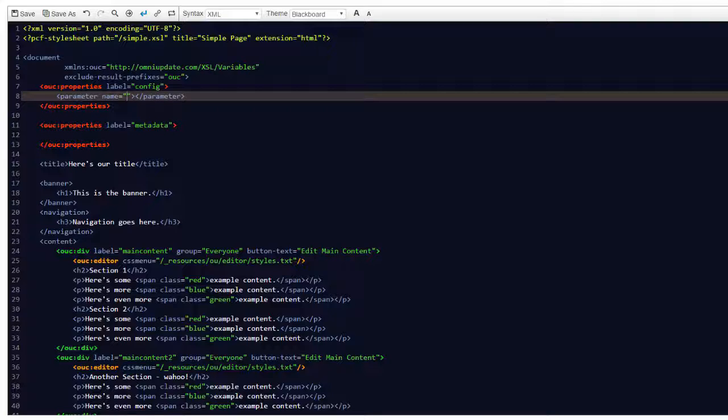So what I'm going to do is inside of this config one, I'm going to make two parameters. The first one is going to be kind of a page heading or like a main content heading. And the second parameter will be an image that will be available inside of our banner. So the first one here I'm going to do for the page heading. So I'm just going to give this the name of heading. Something nice, easy to remember, something that's going to be descriptive.